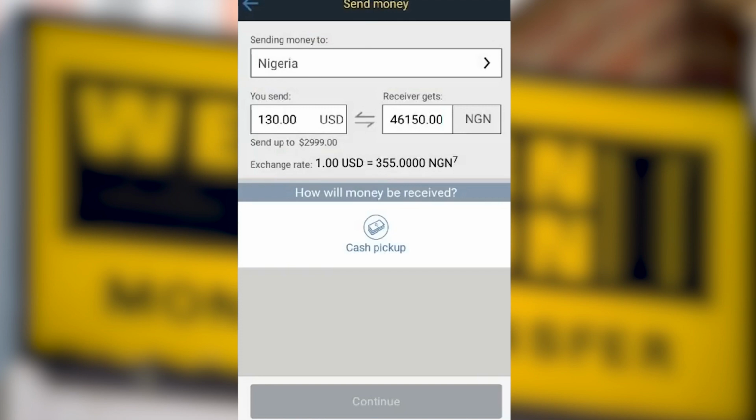Automatically, Western Union shows us the currency exchange they will make. What you see here is the money in the official currency of Nigeria, which is equivalent to 130 US dollars. Right here below, it shows us the exchange rate that Western Union manages. It tells us that $1 US is equivalent to this amount of money in the official currency of Nigeria. So this is something very positive, that we can see the exchange rate before making the transfer.